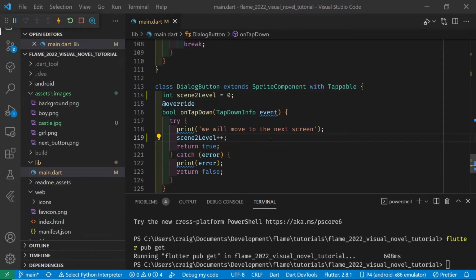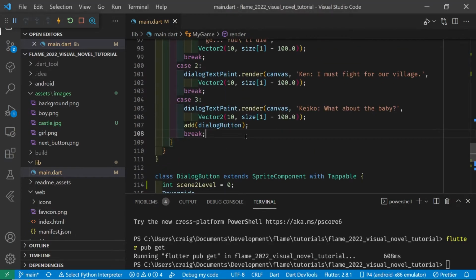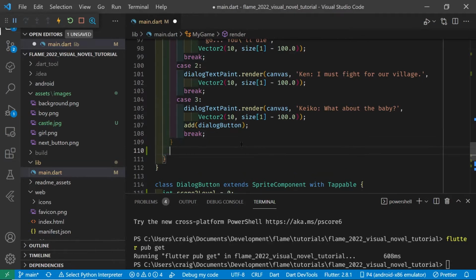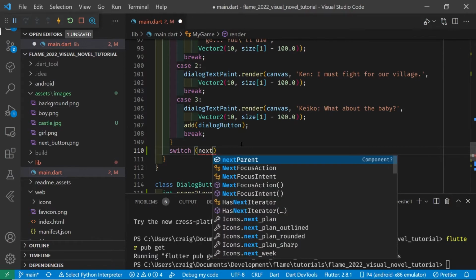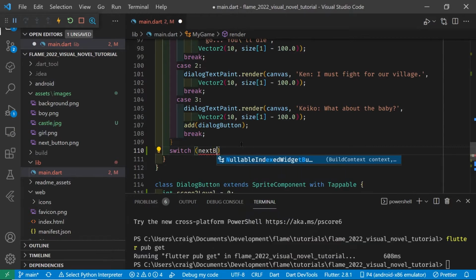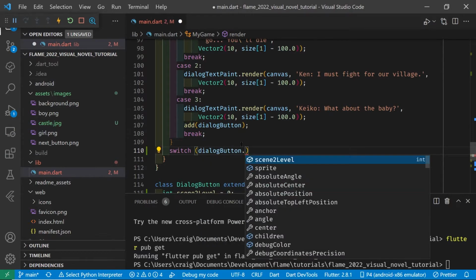Increment the variable in the onTapDown method. Set up a switch statement to check for the scene 2 level variable. Every time it changes, we're going to change the dialog. The button was instantiated as dialog button. This was covered in the previous video.